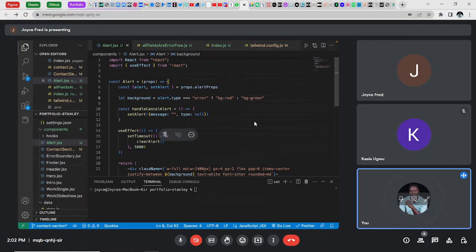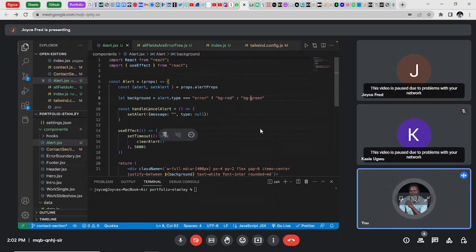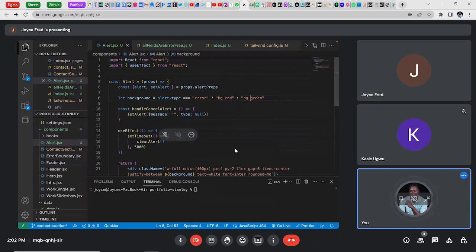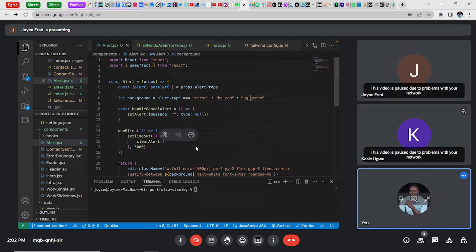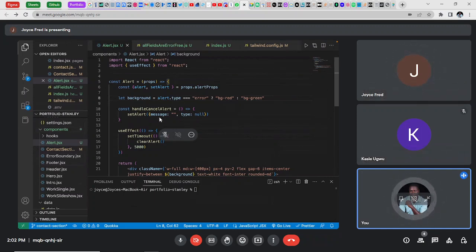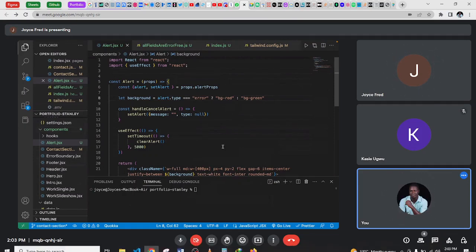So we created a function handle cancel alert, because the alert will have one X in one corner that, if you click it, you immediately cancel the alert, right? So what will be there is you set alert, return the message to an empty string and the type to be null. That's okay. Then now, the use effects.